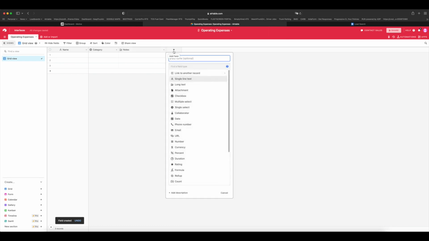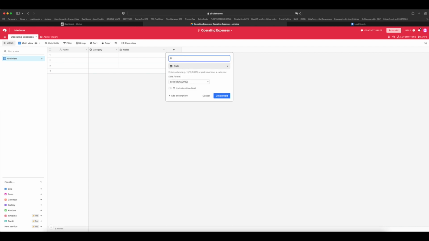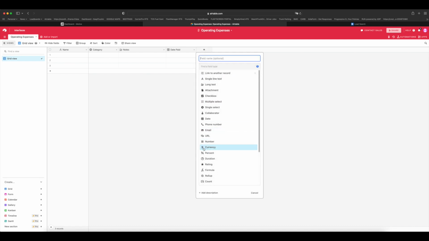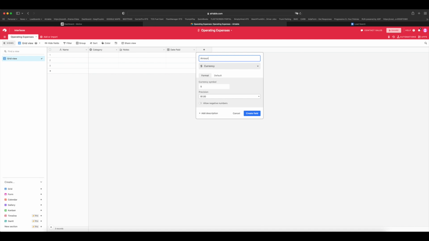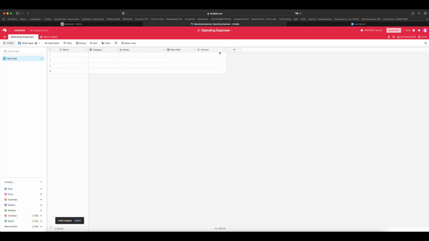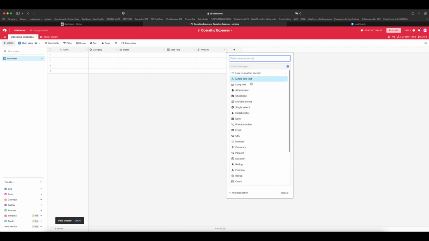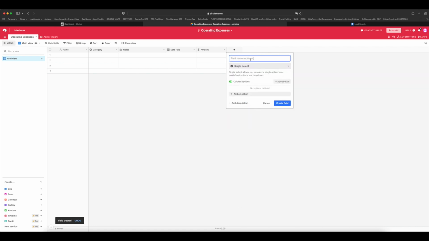Then click another tab and put in the date right here. And this will be date paid so that you can track by when you paid for that expense. Now, of course, we can't forget the dollar amount. So click add field, click on currency right here, and we'll put in amount. Make sure the precision is set to 2 decimal places. At least that's what I do. And create field. Now, another thing I have is another single select. And here I will put payment type and I'll explain what I do here. So we'll create the field and there we go.